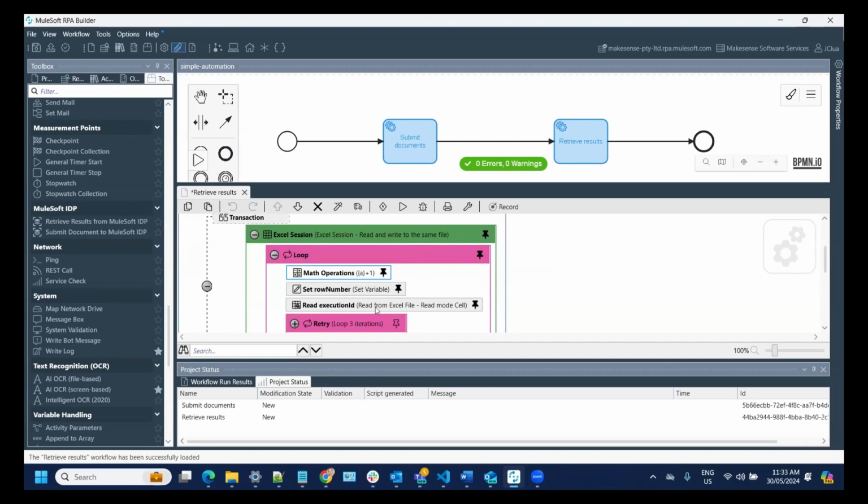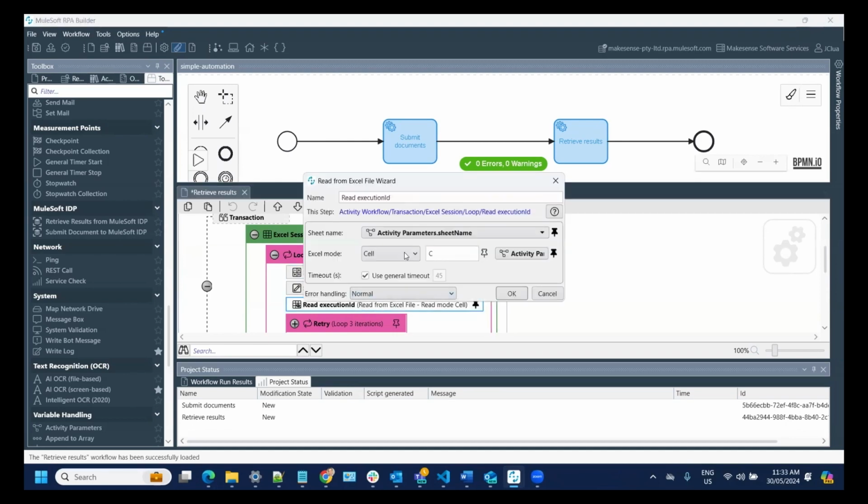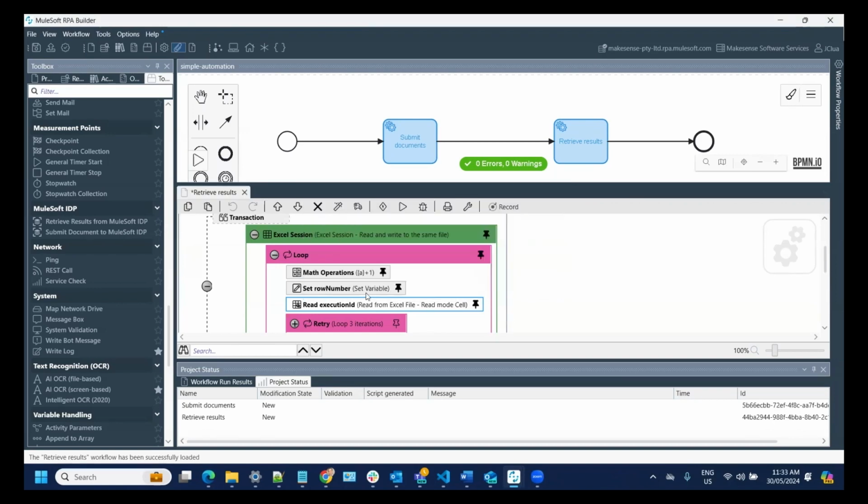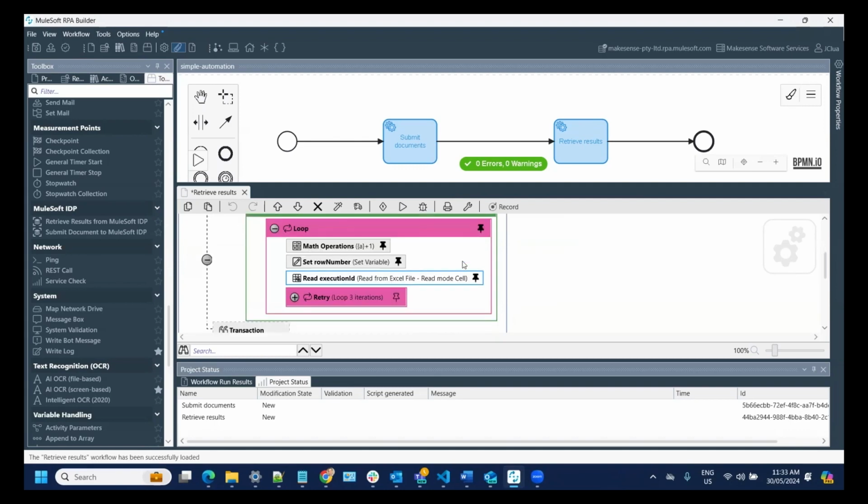With the row number, then we can actually read the execution ID that was saved in the previous step. This will be in the column C and row number. With the execution ID, then we can ask MuleSoft IDP for the results for this execution. The results can have different status, and one of these status is in progress. So if it's in progress, it means that MuleSoft IDP is not done extracting this data.